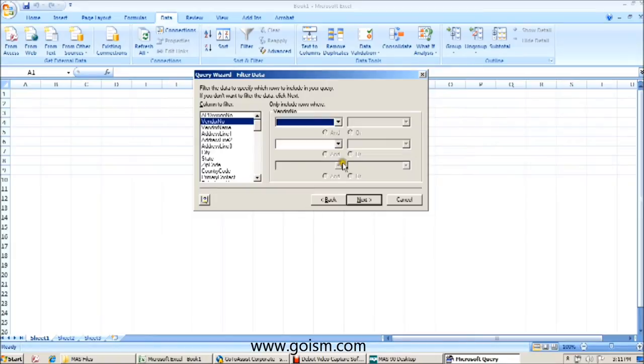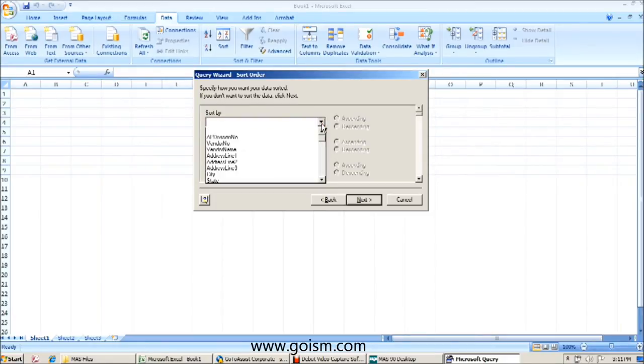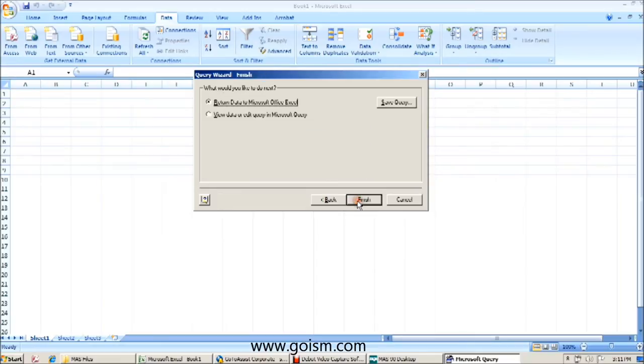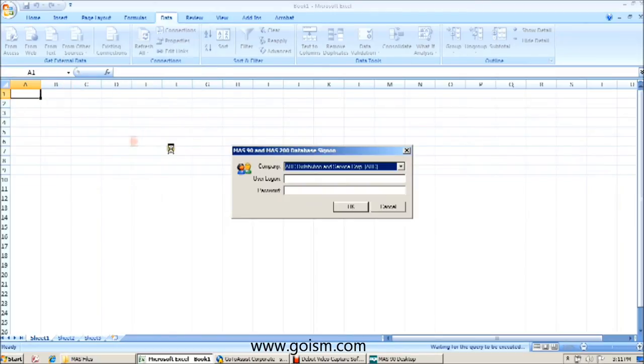I'm going to again choose to bring all of the information from my vendor table. I can certainly sort the information at this point. I'm going to hit Next. I'm going to choose to return data to Excel. Now my options here are to import the data into a table, into a pivot table report, or pivot chart and pivot table report. I'm going to choose to export the information directly into Excel as a table. And I'm going to bring it into cell A1 and hit OK.